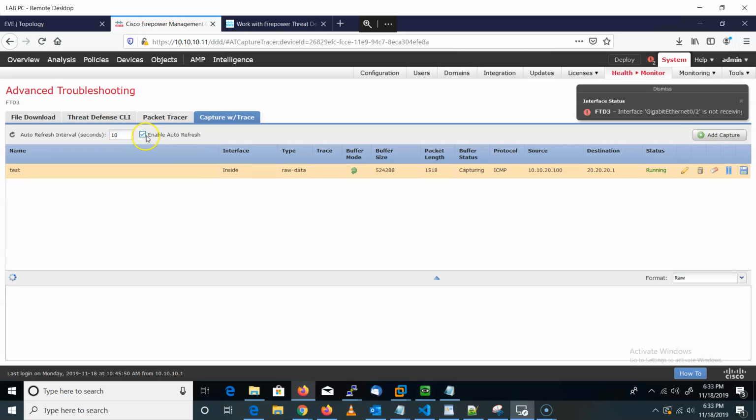I can also enable auto refresh, and you can disable it. That means every 10 seconds it's going to auto refresh the output instead of you refreshing it manually. So this is okay, ICMP source destination running. This is the edit icon if you want to edit. This is delete if you want to delete. This is clear if you want to clear your buffer, the output. This is pause if you want to pause the capture. And this is save in case you want to save the capture.